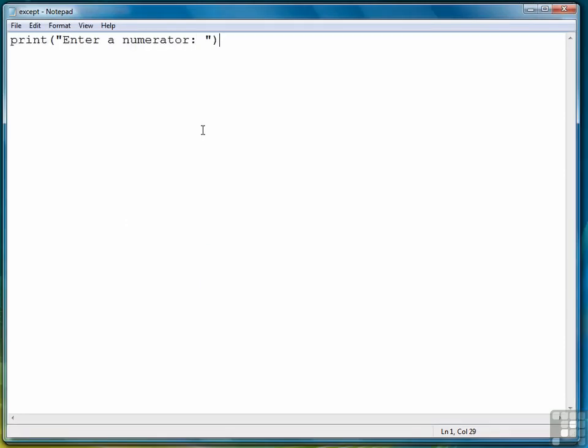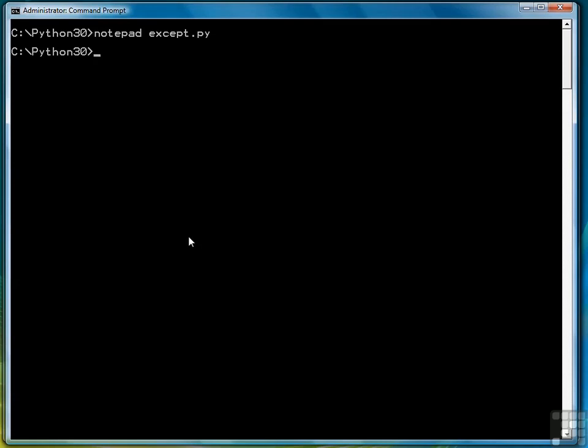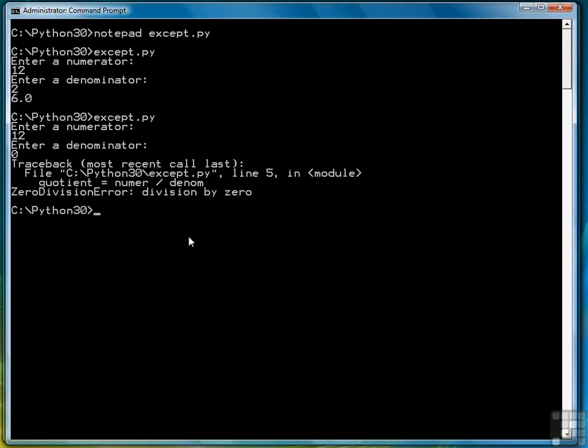So the first thing I want to do is demonstrate the divide by 0 exception. So let's prompt the user to enter a couple of numbers. Then we might say quotient is equal to numerator divided by denominator, and we can print the quotient. So let's save the program. We'll run it. So we'll do 12 and 2, and that's 6. Let's run it again. This time we'll enter 12 and 0, and here we get an exception.